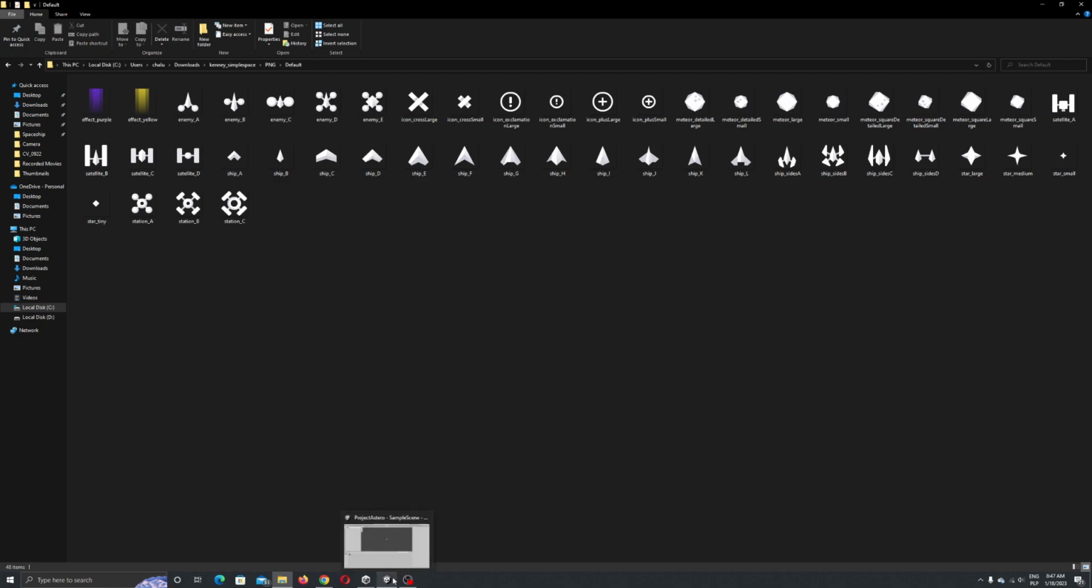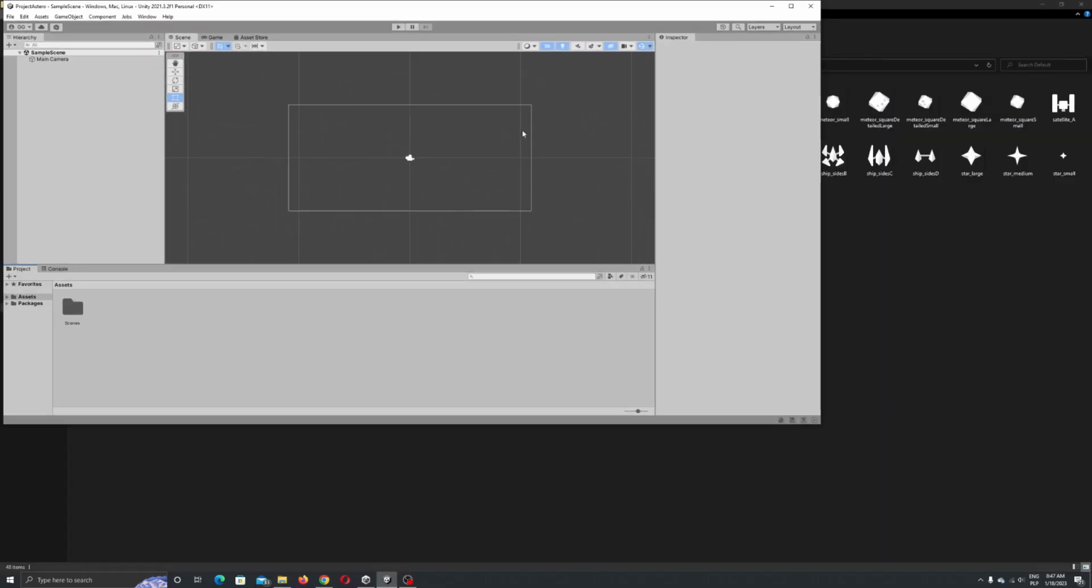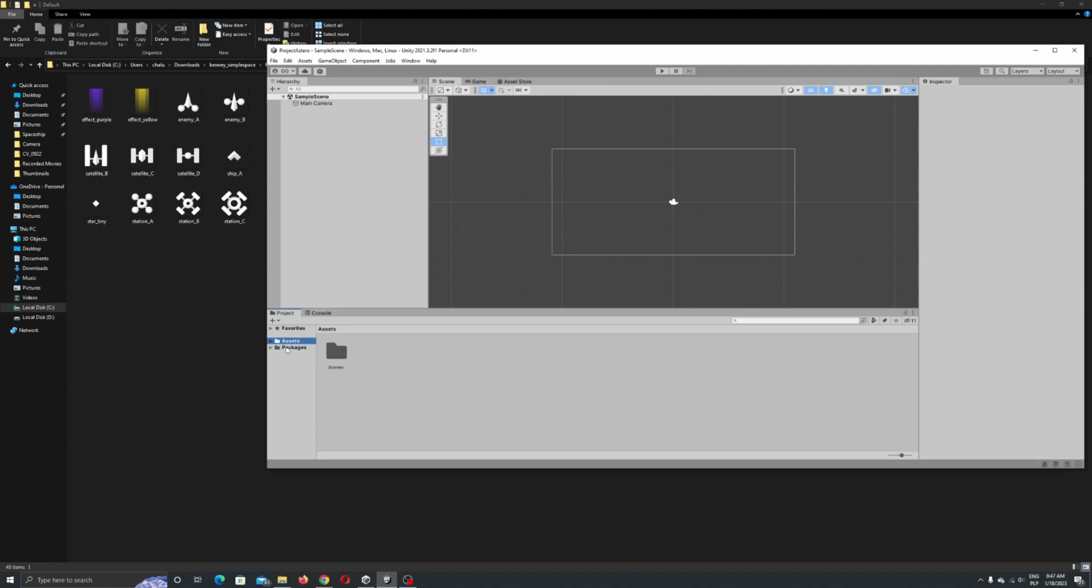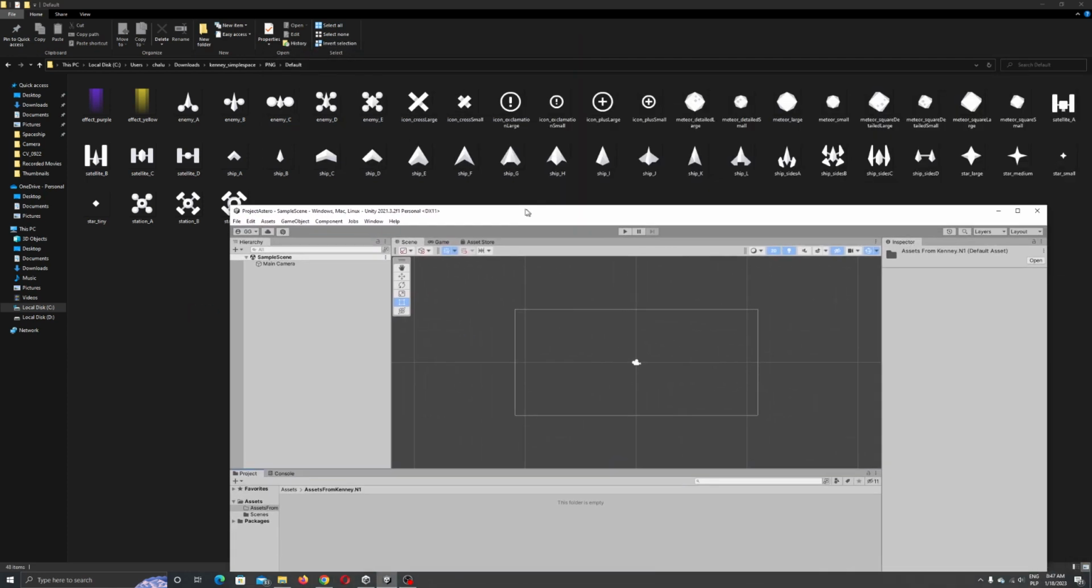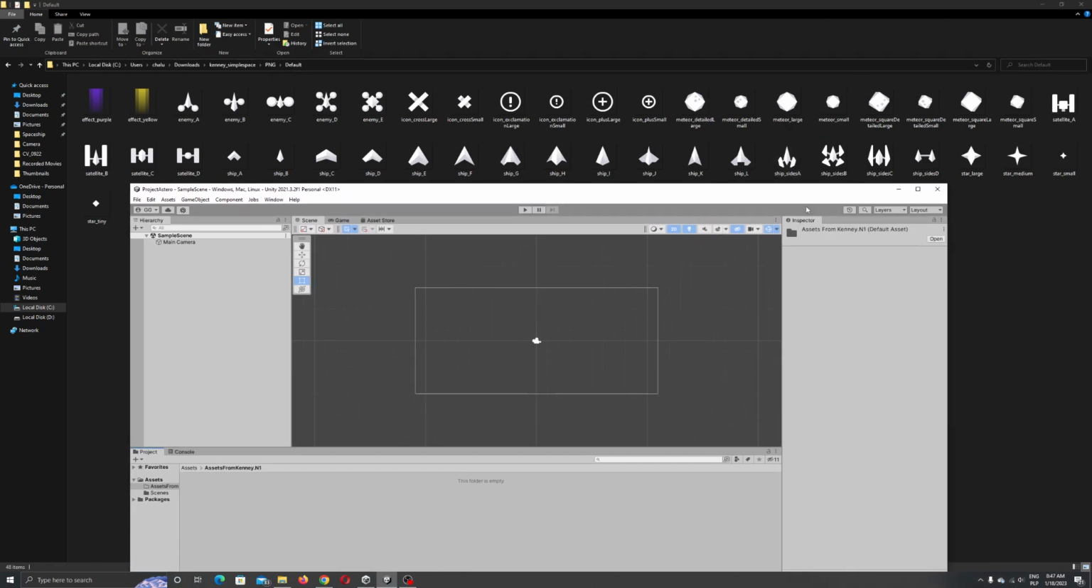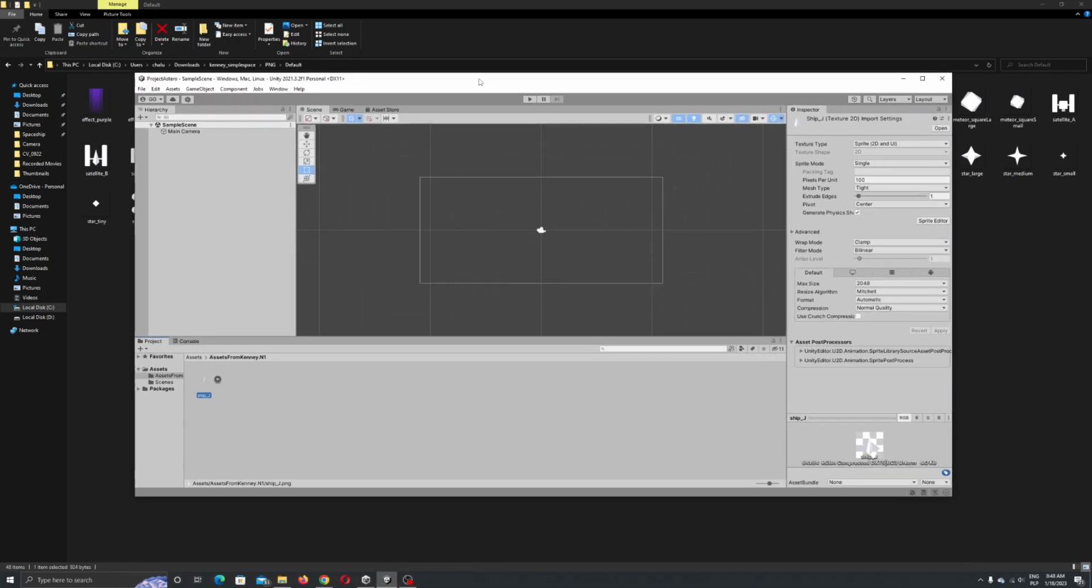Just to show you how to do it, you just need to open Unity, and the simplest way would be to create a new folder. Let's call it assets from Kenney, just to give him some credit. Of course these assets are free, you can use them even for commercial projects. And here you can just add this graphic to your game. You can just drag and drop it, and voila, it's imported.